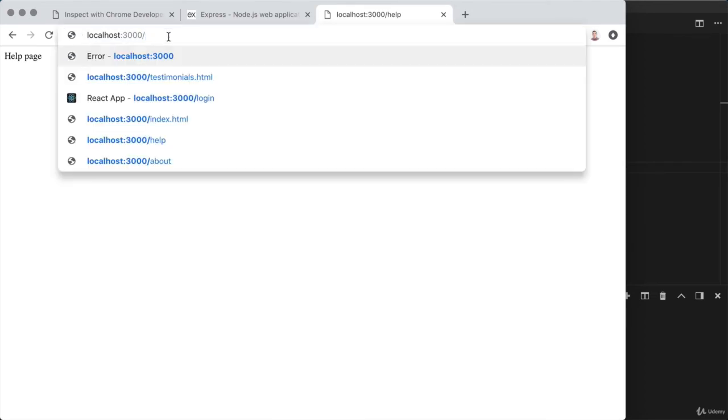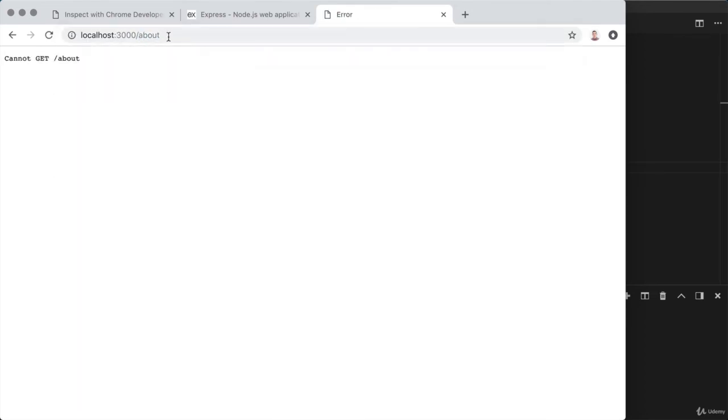Now over in the browser, I can refresh the root to still see Hello Express. I could also head over to /help to view my help page. Now, if I was to visit any other URL, which I didn't have set up, like /about, what are we going to see? We're going to see an error message, cannot get /about.